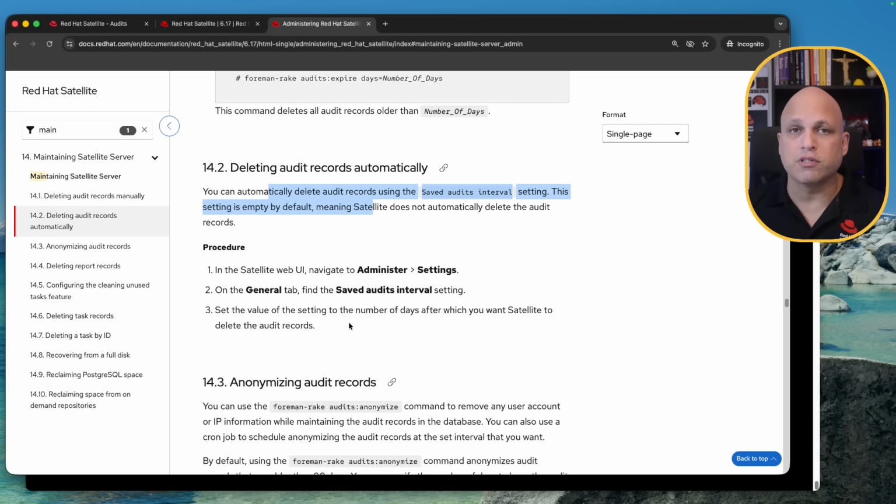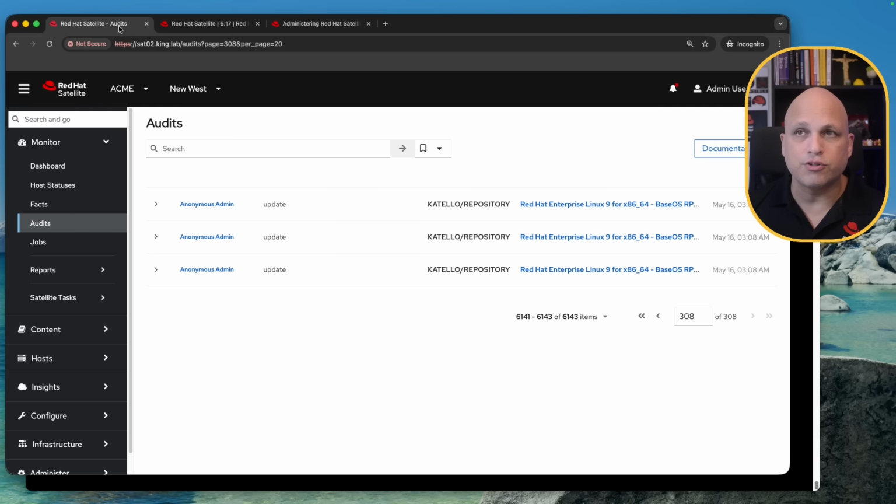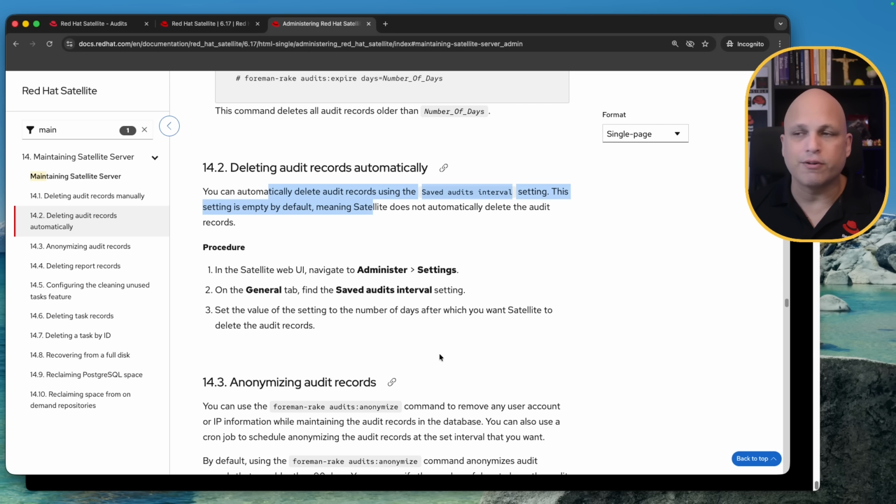Again, if you believe those informations are pertinent to your environment, or if you need to keep them, yeah, just skip this one because you need to retain this information for a while.